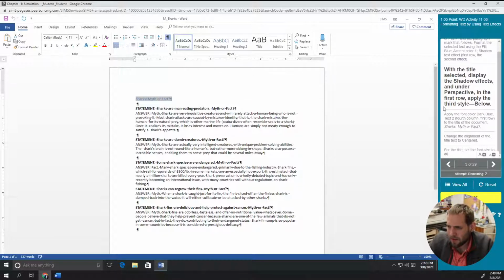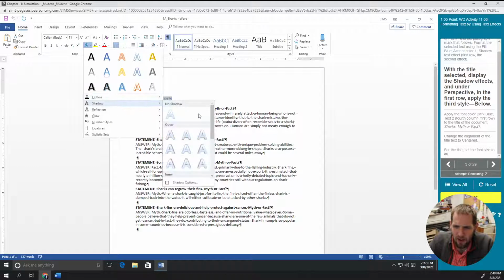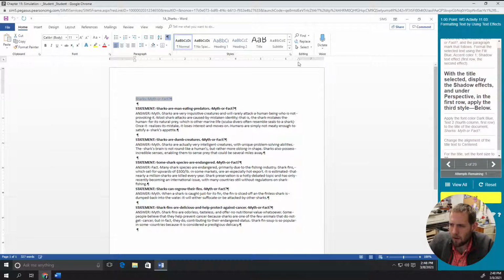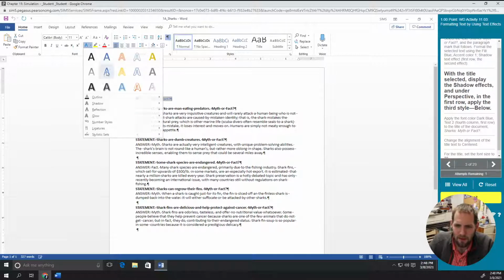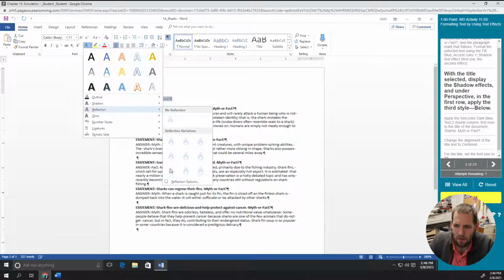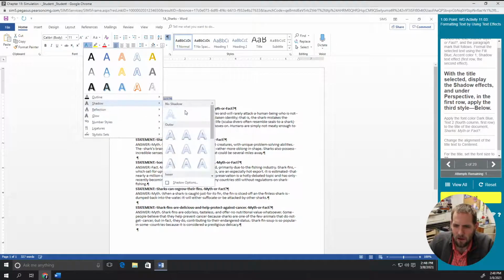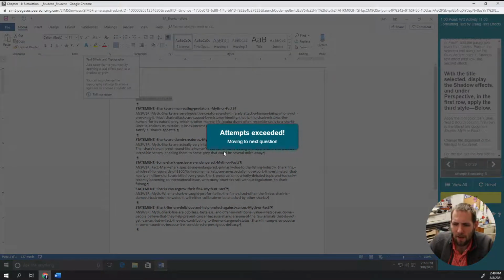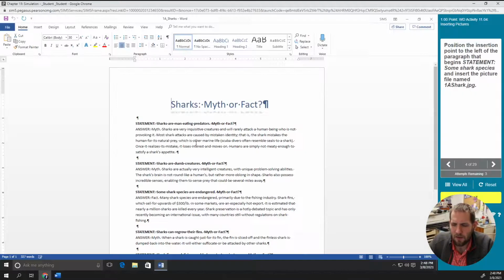So this says with the title, under shadow effects, so we're going to come back to this. We're going to go to shadow, and they want us to apply the third style. Apply the third, yeah. First row. So then let's apply this one. I'm going to select the wrong one. Oh no, I got it incorrect. I only have one attempt left. Let's see if I can get it right this time. Shadow. Hey, now I lost. So it says attempt succeeded, moving to next question.